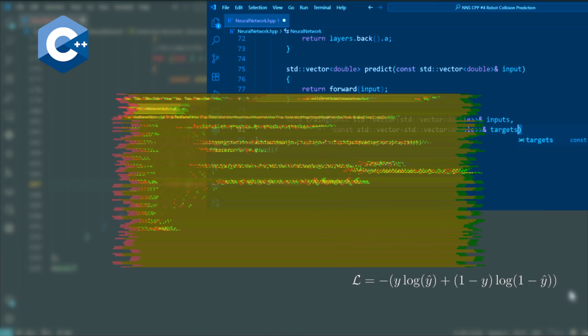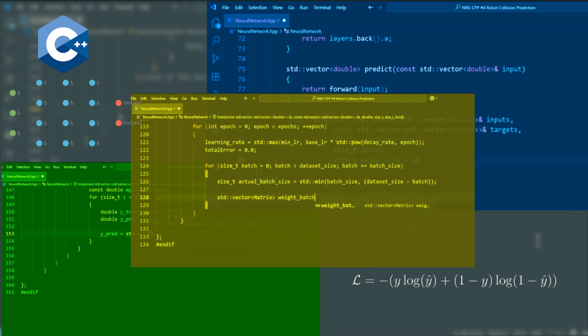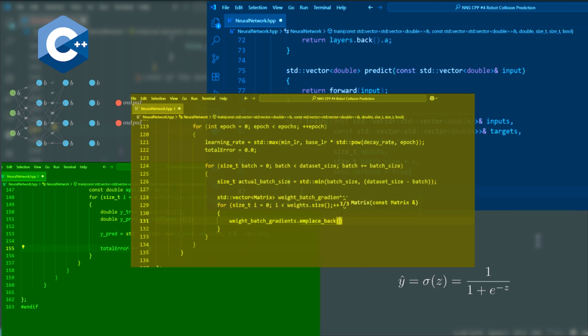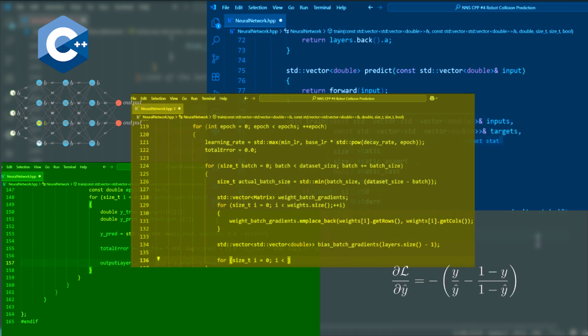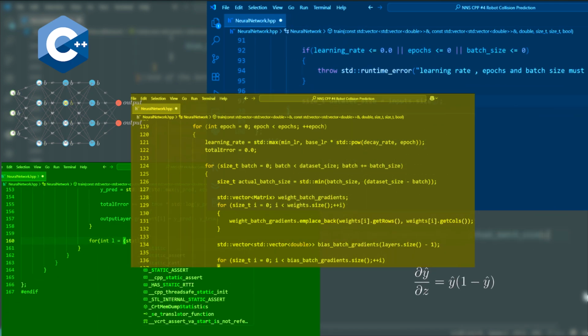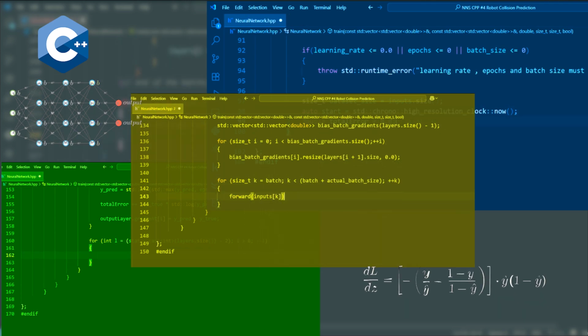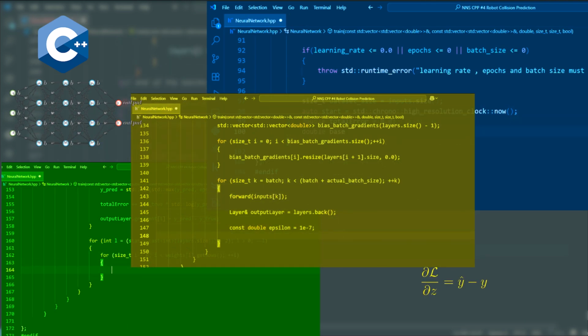In the last episode, we calculated the loss using binary cross-entropy and backpropagated the gradients through our network. In this video, we're going to finish building the train method by accumulating gradients across each batch and updating the weights and biases. Let's get right into it.